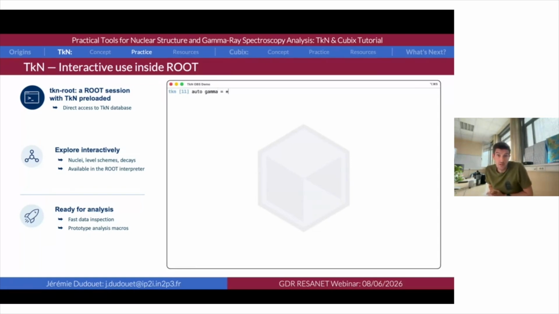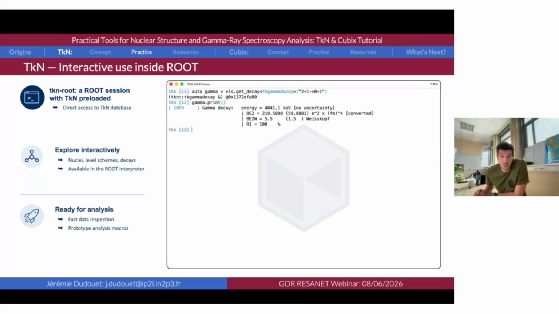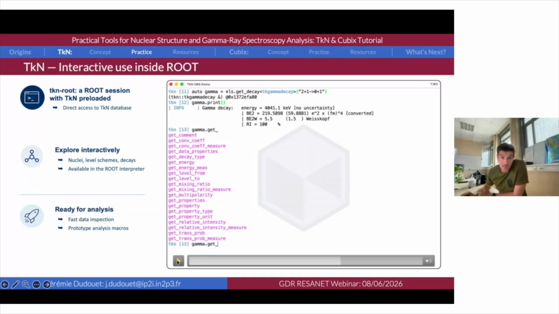You can also extract transitions. So here, I'm showing a way to extract a transition from its string. Typically, I will ask the first 2+ to first 0+ transition in a string like this, and it will directly give me the pointer to this gamma ray. If I'm printing the gamma ray, I will have all the information, but you can also extract all the information you want. So if you are in the interpreter, if you press tab, you will have the completion. You can see that you can obtain the transition probability, relative intensities, multipolarity, etc.